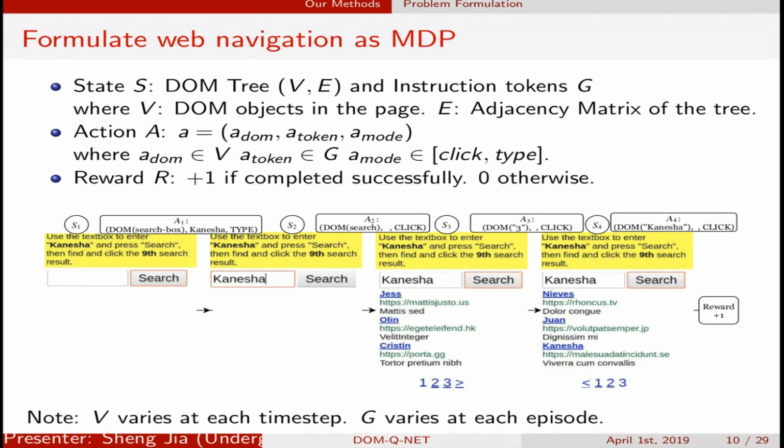And then for the next step, we actually want to click search. So you set the mode to be click, and then you choose this search DOM, the DOM that has the text for search. And then as you can see, similarly you can move around the pages and find this person, and they programmed it such that under this situation, if you click Kinesia, then you get a reward of 1. So that's how this problem can be framed as a Markov decision process, and then we can solve it with RL.